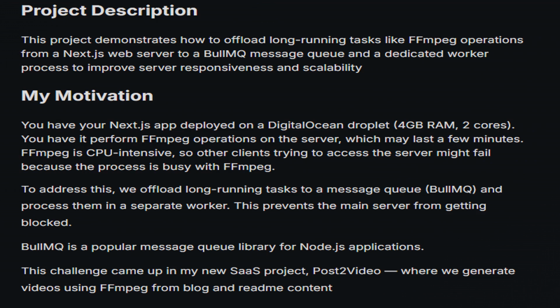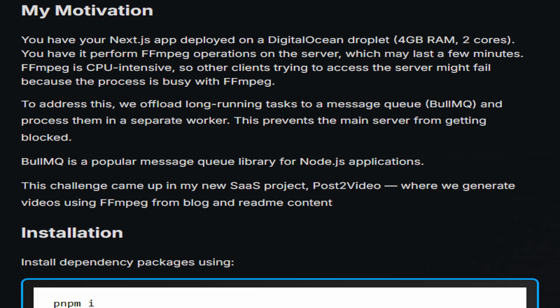This project focuses on enhancing server responsiveness and scalability by utilizing BullMQ to handle long-running FFmpeg tasks separately from the main Next.js application. The motivation behind the project stems from having a Next.js app on a DigitalOcean server which faced downtime due to CPU-intensive FFmpeg tasks. Offloading these tasks to a BullMQ message queue allows concurrent access by other clients without blockage.